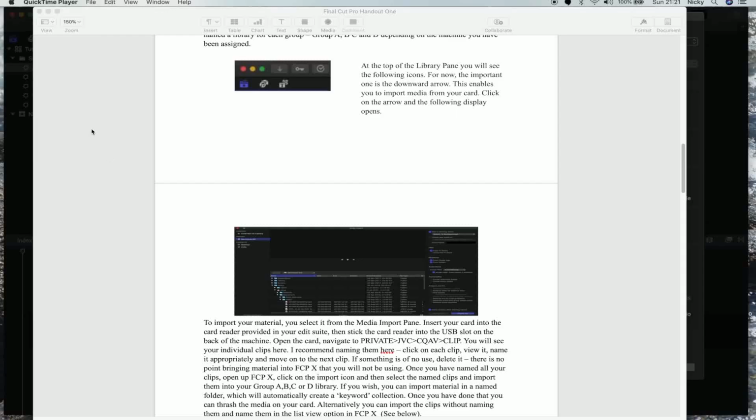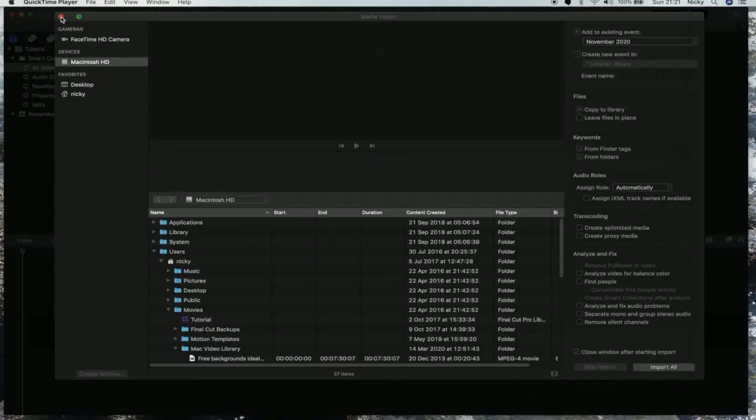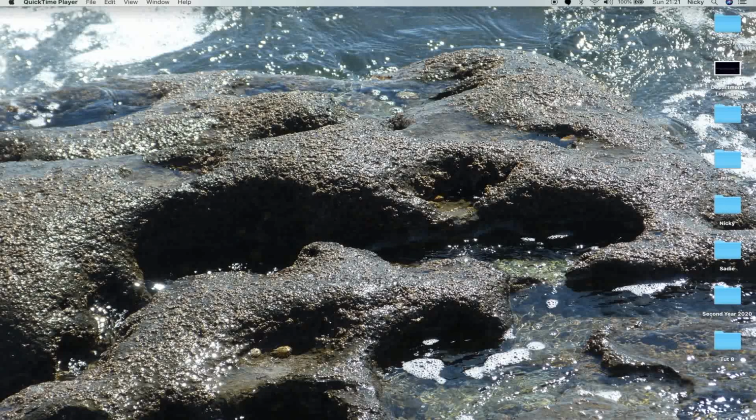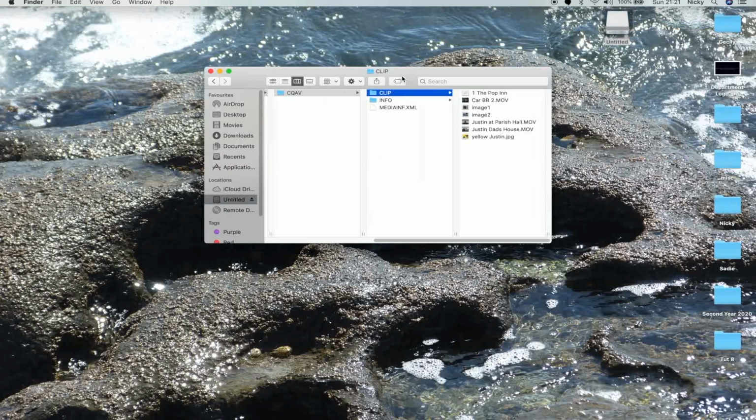But there is a secondary option that I sometimes will undertake. I'm just going to minimize this, and for now I'm just going to close down my Final Cut Pro section. So we go back to the idea of inserting your card. You pop your card into the card reader, you plug the card reader into the machine, it will pop up, you right click, open, and then you navigate through Private, JVC, CQAV, Clip, and here's all your clips.